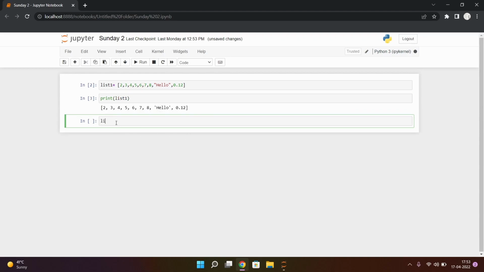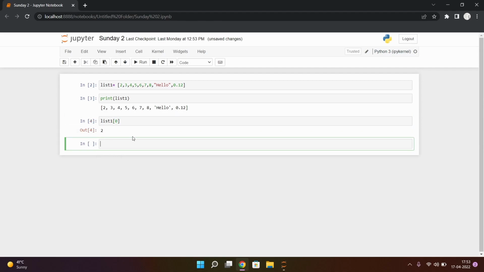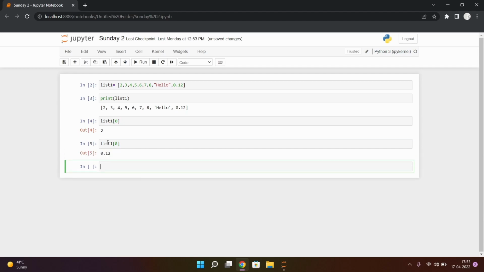If you only want the first element, you can say list and 0, because in computer language you always start with the 0. So it contains 1, 2, 3, 4, 5, 6, 7, 8, 9 elements. If you want the last element of this list, you need to type list of 8, list element number 8, and it will give me the last element, total elements minus 1.